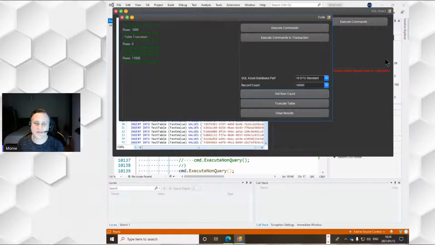That makes sense. I just added 1,000. Now I added 10,000. And let's quickly switch to this 100 DTU one, right? Let's just get a row count. It has rows in it. I'm just going to truncate it. I'm going to get the row count again. So now we're on the 100. We're going to do 10,000, and let's slap it in a transaction. And there we go, it's 1 second, right?